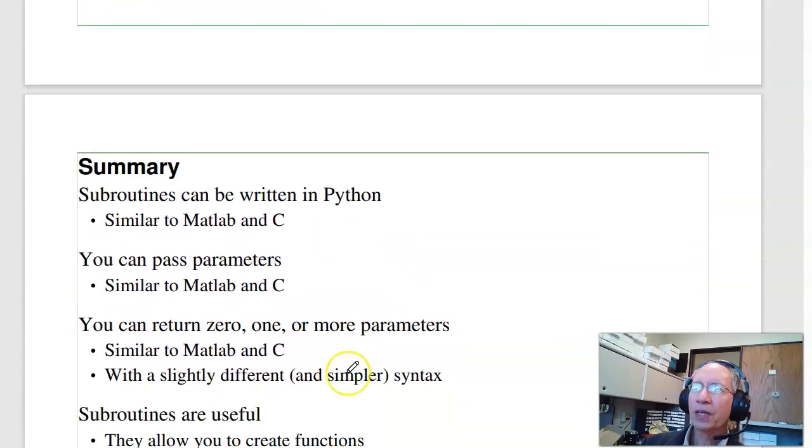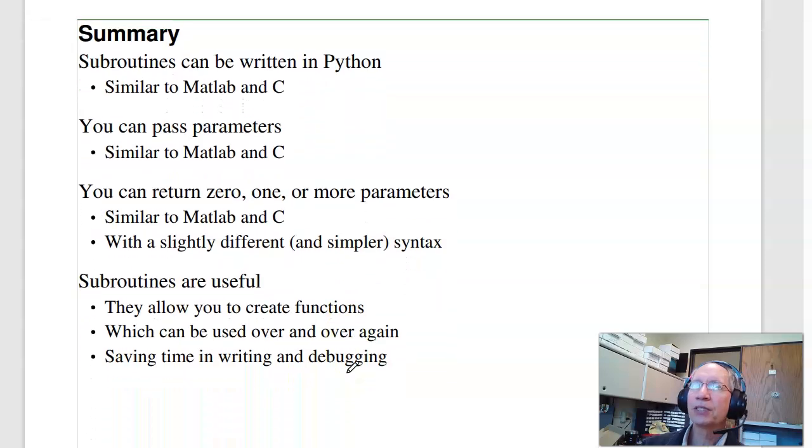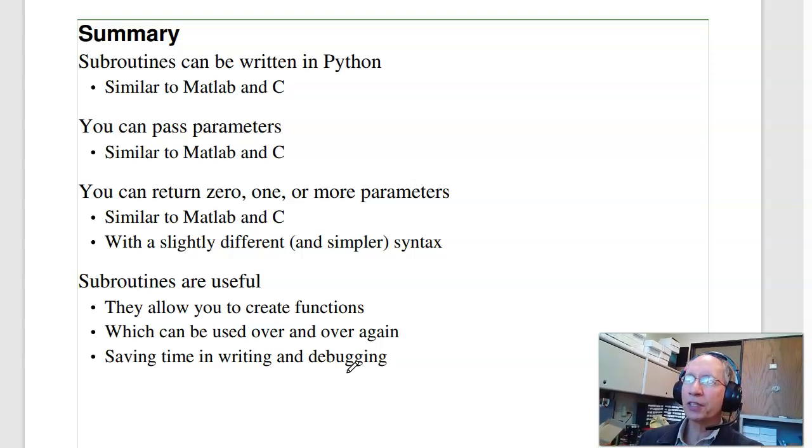So anyway, that's stuff you can do with subroutines. So subroutines are exceedingly useful. With subroutines, you can start building more and more complex functions. Subroutines can be written in Python. They're similar to what you write in MATLAB as well as C. You can pass parameters, similar to the way you pass parameters in MATLAB and C. You can return 0, 1, or multiple parameters, again similar to MATLAB and C, with slightly different and simpler syntax. And subroutines are just darn useful. They let you create functions, which can be used over and over again, saving time and writing programs.